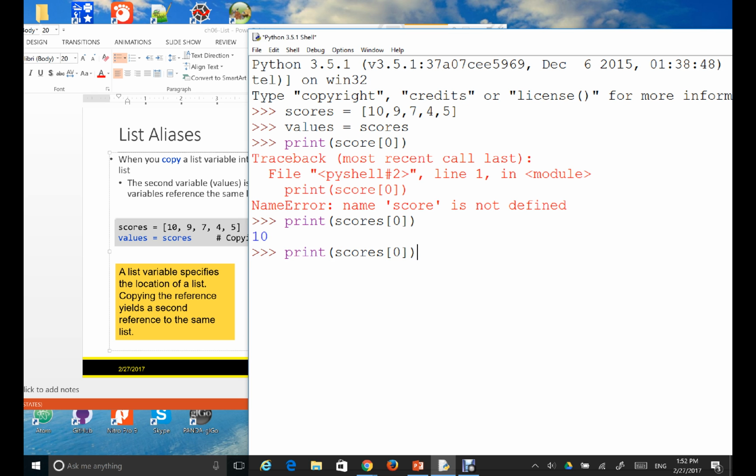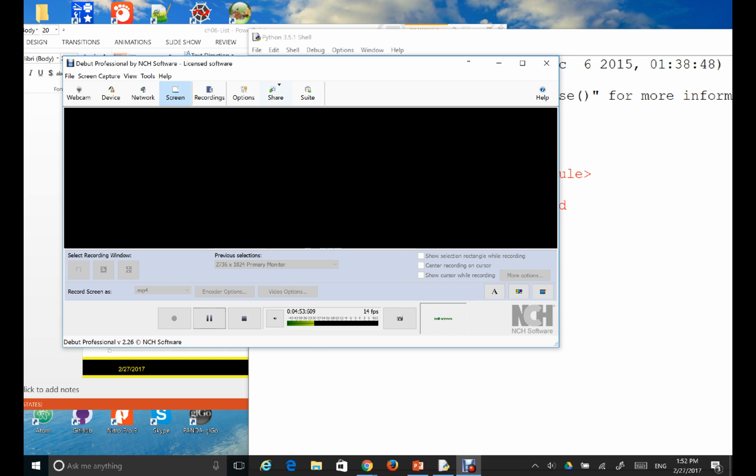And then since it's the same, values is also pointing to the same list. The result should be the same, should be the first element, right? Good. So I'm going to finish my short lecture here.